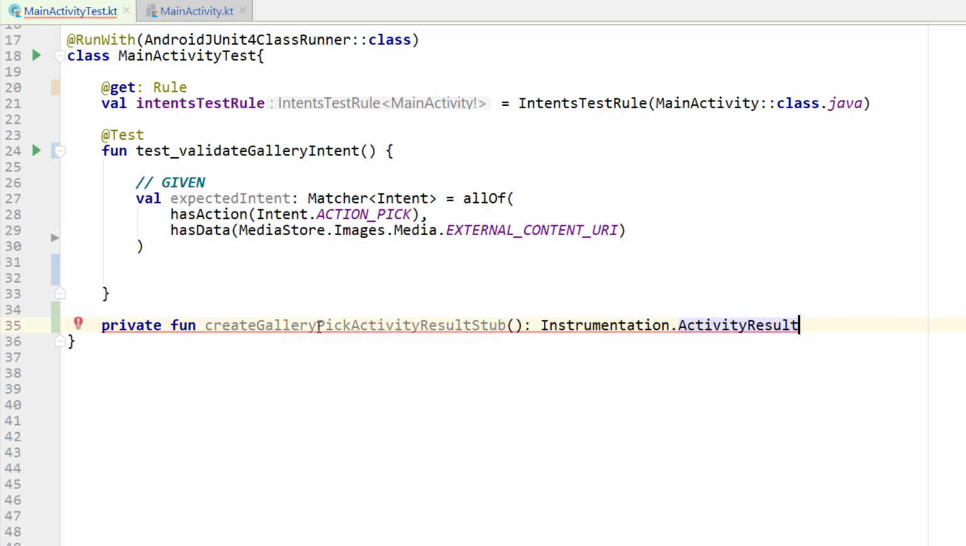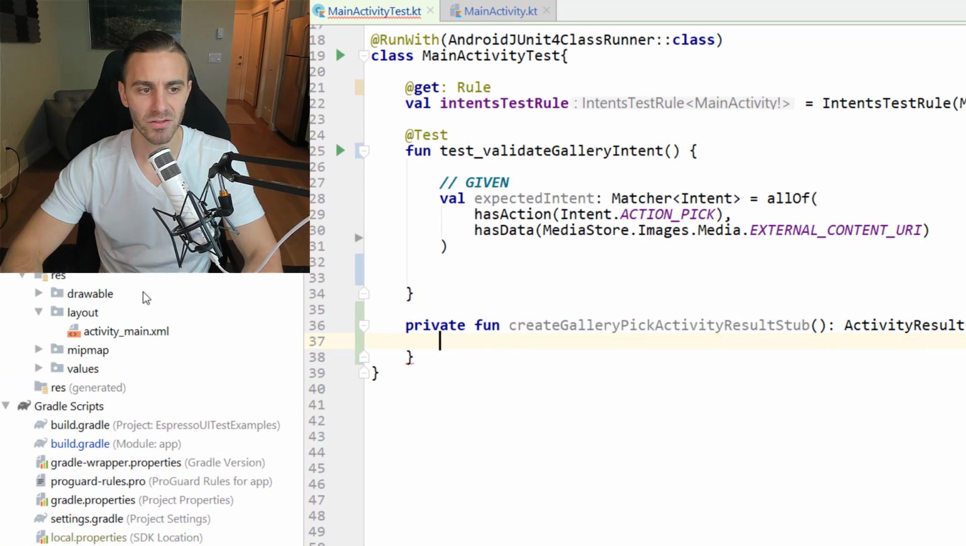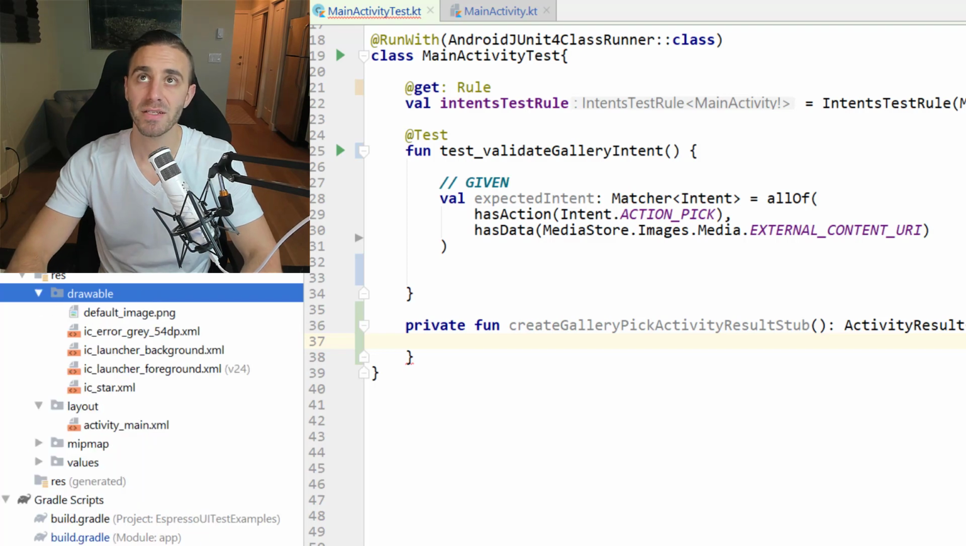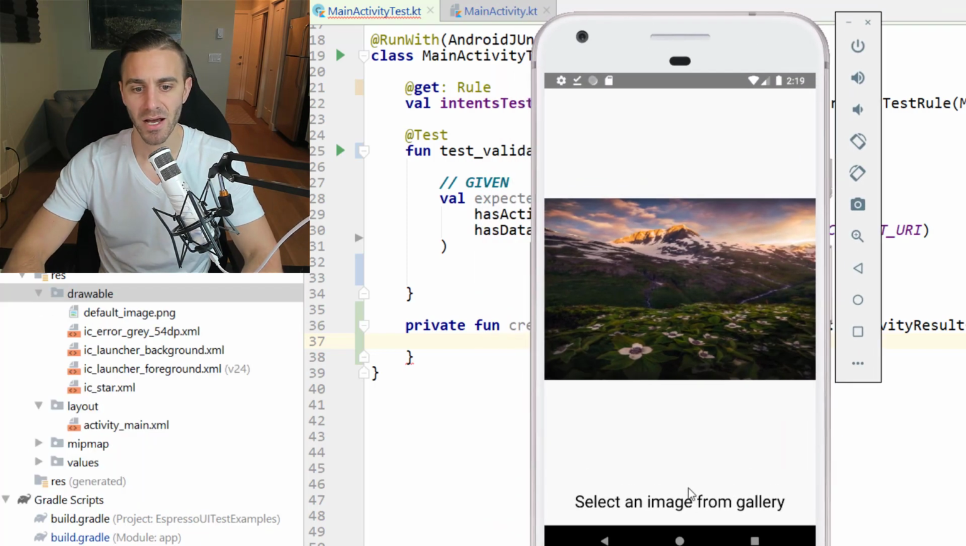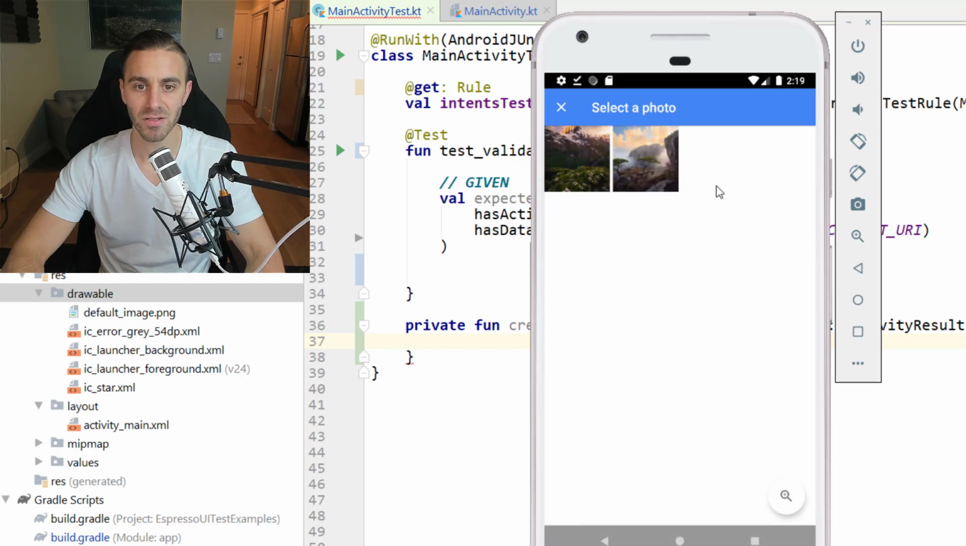So that's the right one. Instrumentation activity result. I can get a static import here. So Alt Enter, import the static members. Now what I want to do here is mock out a resource that I'm going to pretend to get from the gallery. There's a bit of an issue with this because inside of this project, there's no resources, right? When we tested this app on this emulator, there are these images, but in this test environment, these images don't exist. So I can't just look for these.